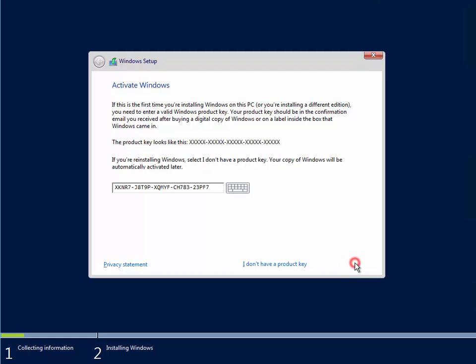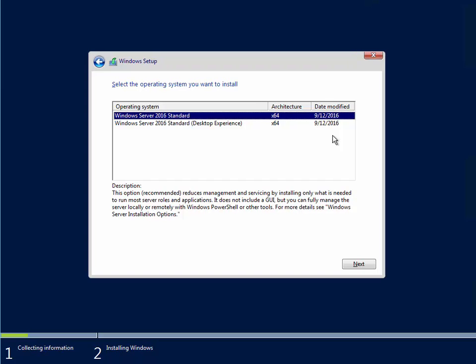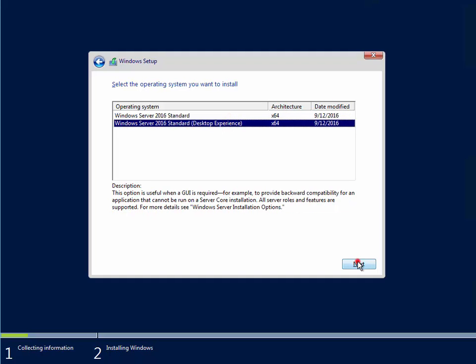Otherwise, you press next. The next thing you need to select is which type of operating system you want to install. In earlier versions, you could install a standard or a server core. In this version, the server core is the default choice. If you want to have the graphical interface, you need to select Windows Server 2016 Standard Desktop Experience. The following videos assume that you have selected this version, so we'll select it and continue.